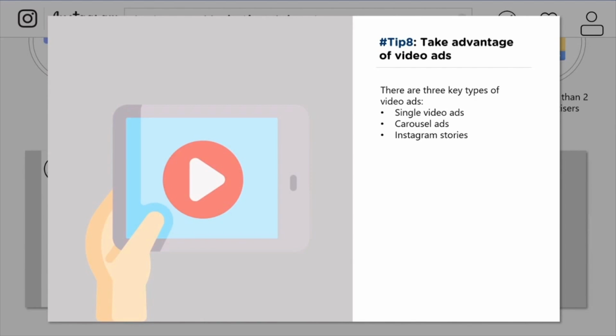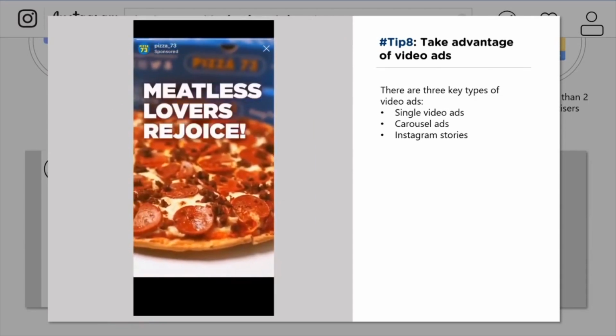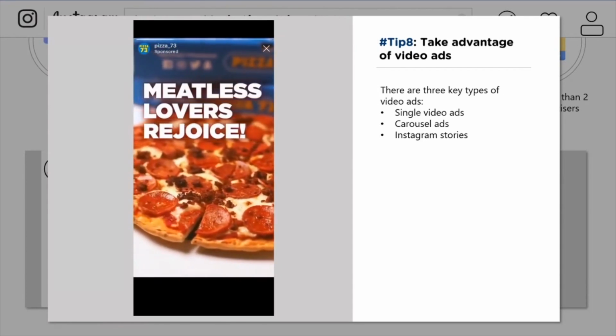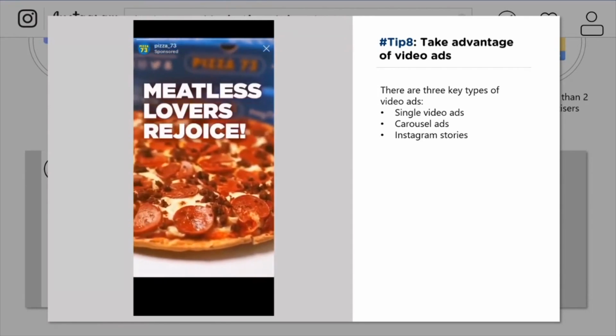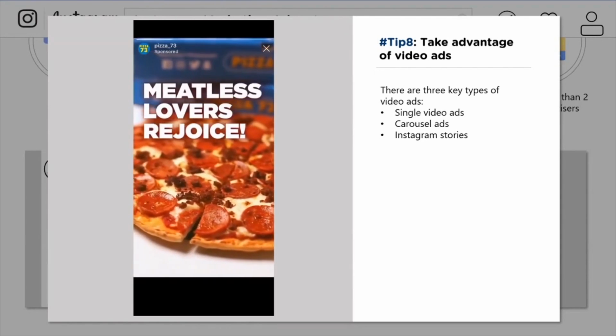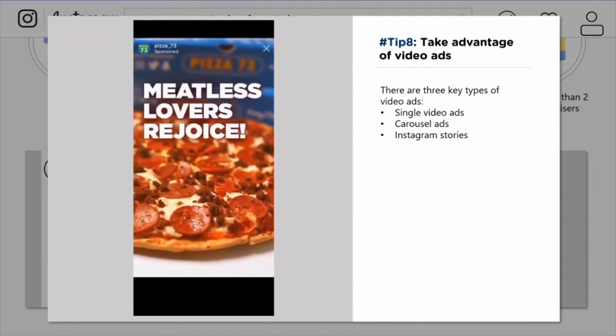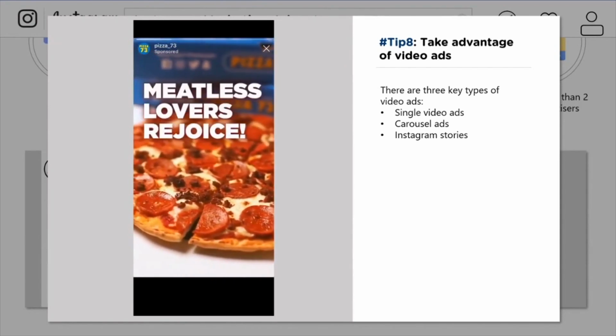There are 3 key video formats when it comes to Instagram ads. Single video ads that can create 60-second ads, carousels that are a combination of images and videos, and Instagram stories that enable you to combine images and videos to create visually attractive ads. Here's an example of the brand Pizza 73 using story ads to advertise their pizzas. It's successful because they're showing off the product they are advertising with well-shot videos and captions.